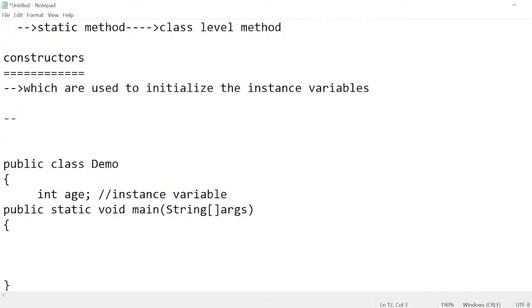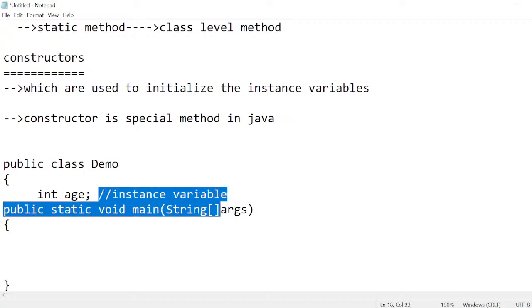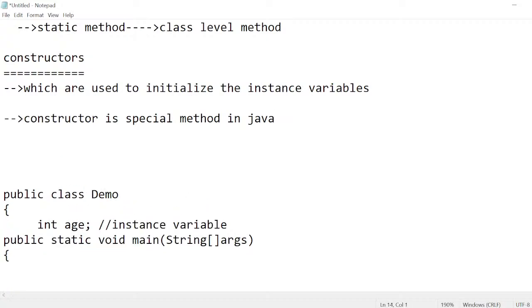The second point is that a constructor is a special method in Java. Methods will do operations, whereas a constructor will do only the assigning of values to the instance variables. So a constructor is a special method in Java.